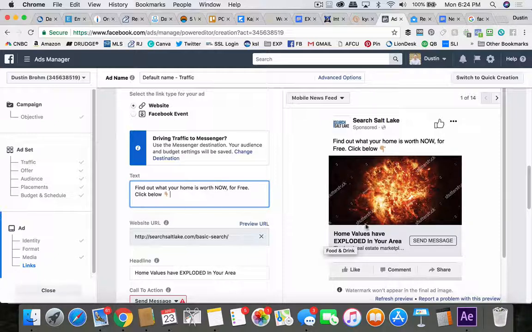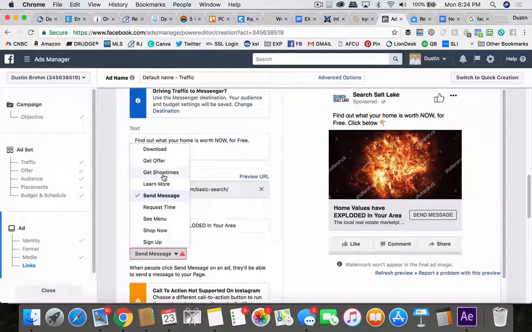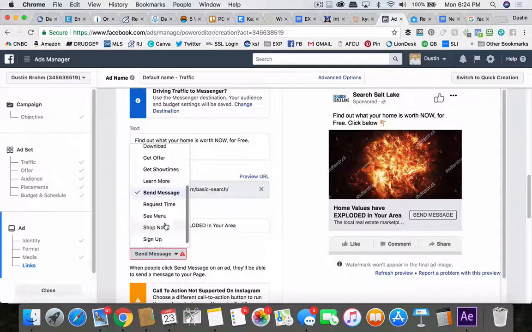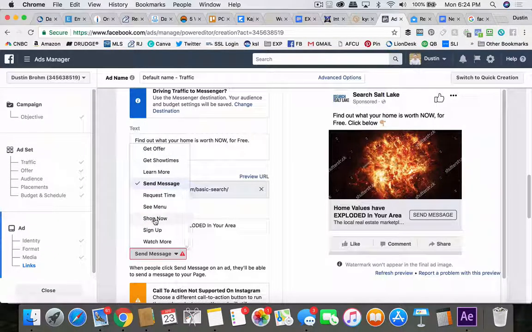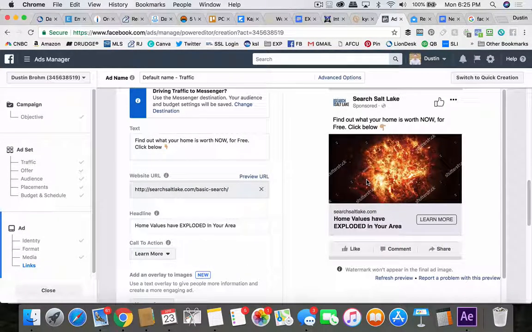This is the text. This is the headline. Then this is the call to action. Right here, the call to action, we don't want it to say send message. You have all these options. You could do no button at all. Then they could just click the whole thing and it'll send them to the link you specified. I recommend download if it's a list of homes or something that they're going to get. Otherwise, do shop now if it's homes. But learn more. For this particular one, since home values have exploded in your area, learn more, right?